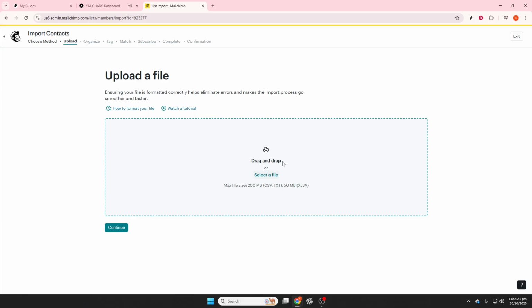And there you have it. You've successfully imported your .csv file into Mailchimp. This method streamlines contact management and enhances your marketing automation capabilities.